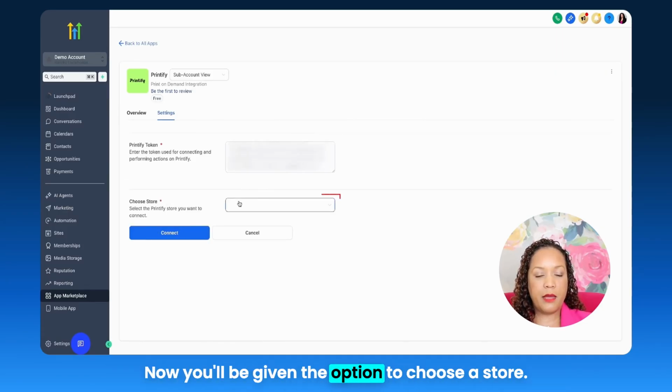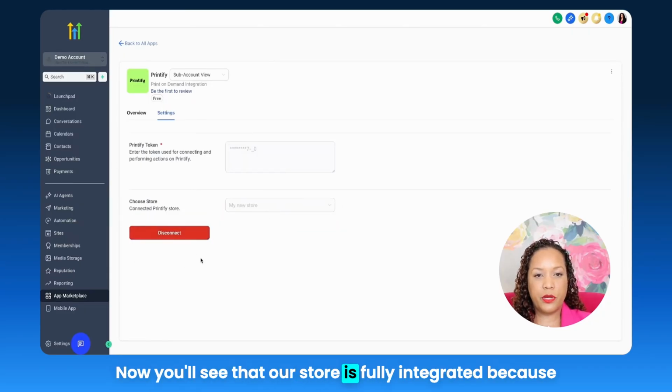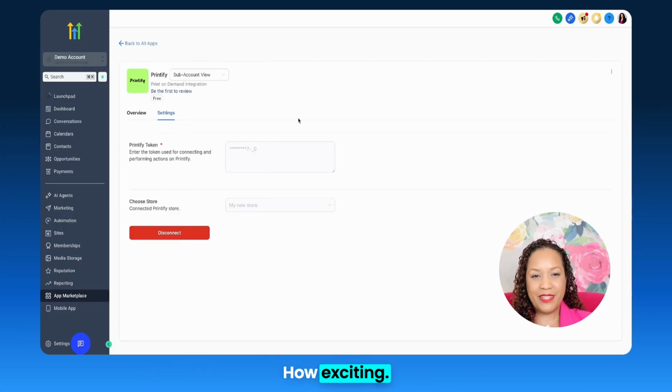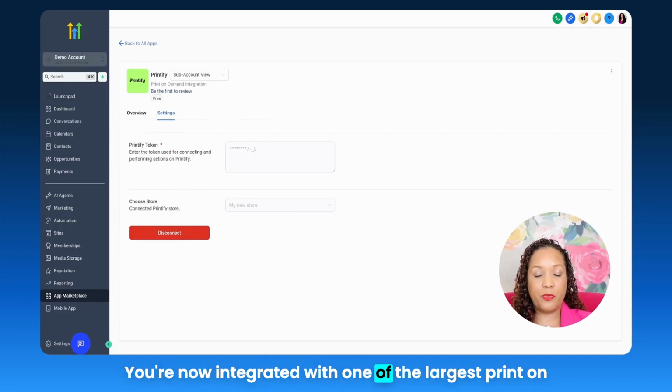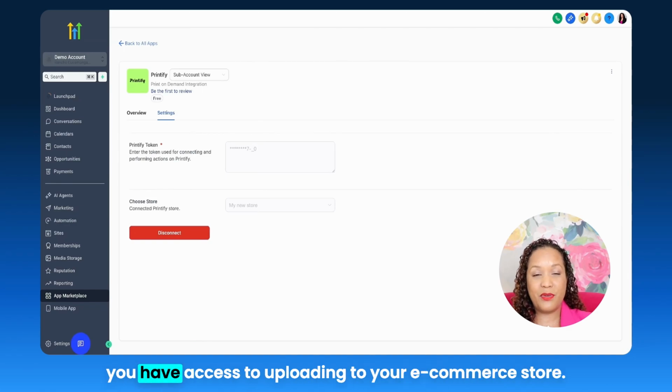Now, you'll be given the option to choose a store. Let's go ahead and select our store. Then, click on Connect. Now, you'll see that our store is fully integrated because you'll see that there's a red disconnect button. How exciting! You're now integrated with one of the largest print-on-demand catalogs with over 1,000 products that you have access to uploading to your e-commerce store.